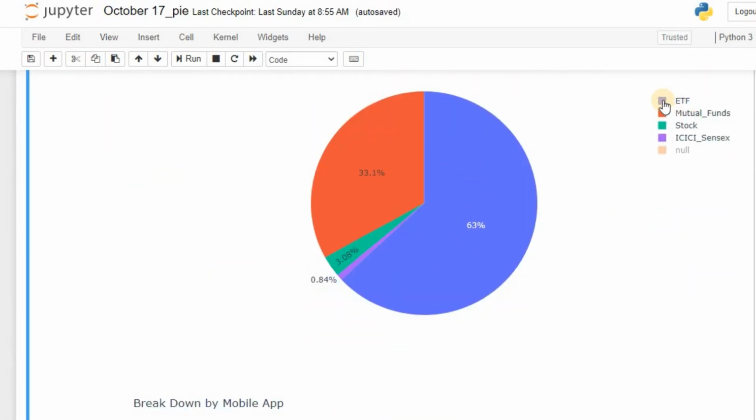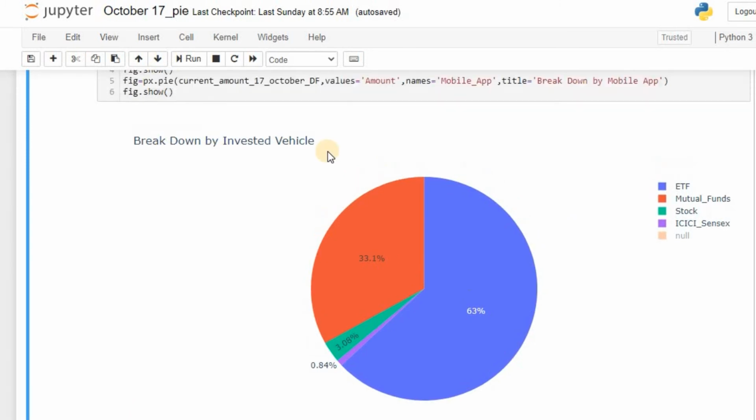So the major part is for ETF, that is 63%. If I keep my mouse here, can you see on the right side? Yes. Okay. The second highest part is mutual funds, and here the amount and invested vehicle name are also given, and the third color is green, nothing but stocks. It is showing 3.08%, and the last one is ICICI Sensex, showing a percentage of 0.84, less than 1. So this is about the pie chart which is done as breakdown by invested vehicle.